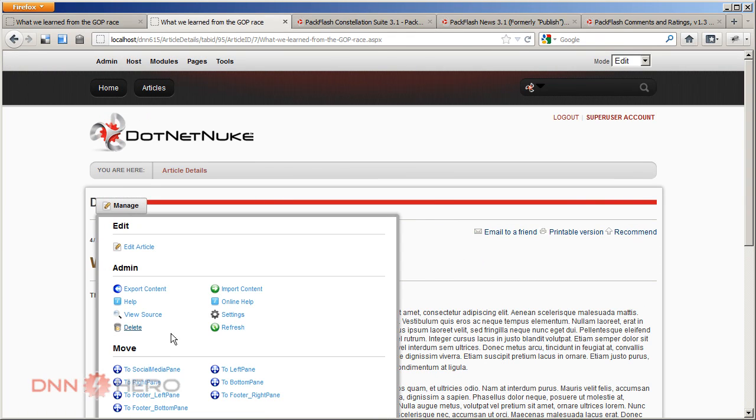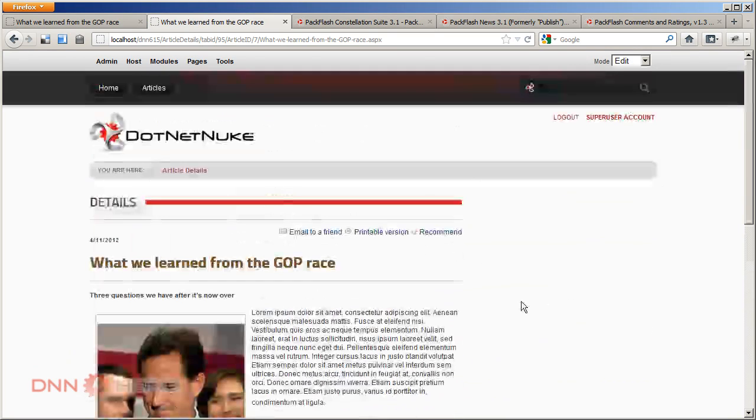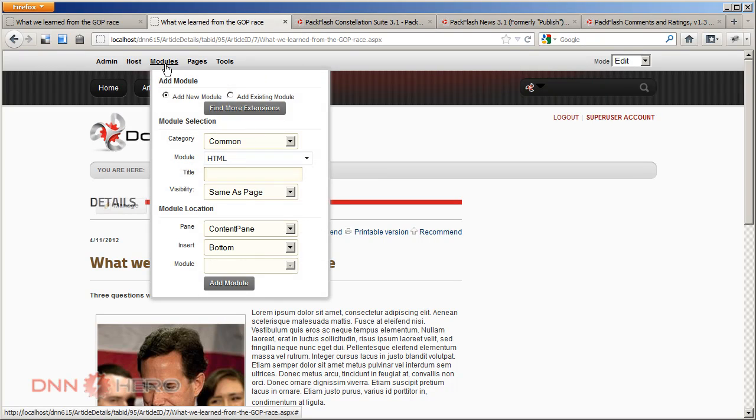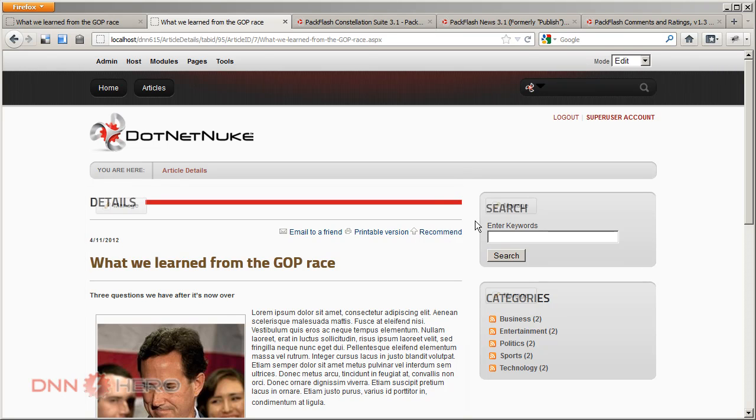Let's move this to the left pane, so we have some space. Perfect. And now we're gonna add those modules again. Okay, so we have them added. Now they look very much the same.